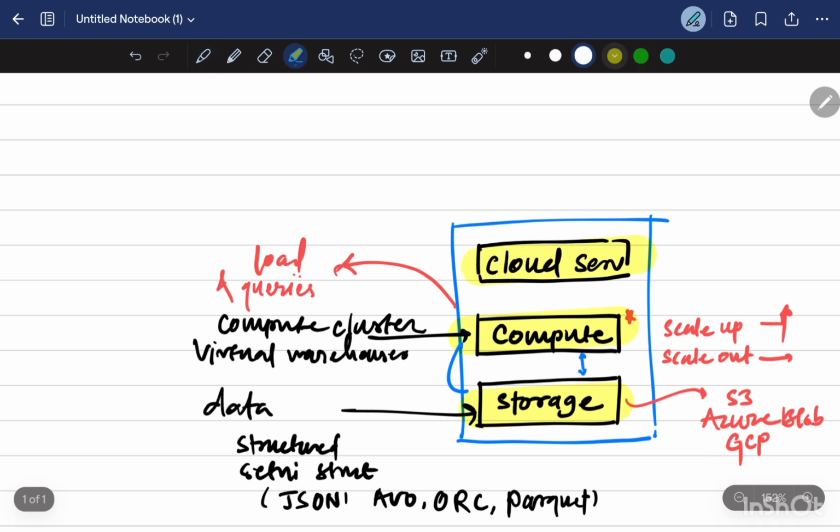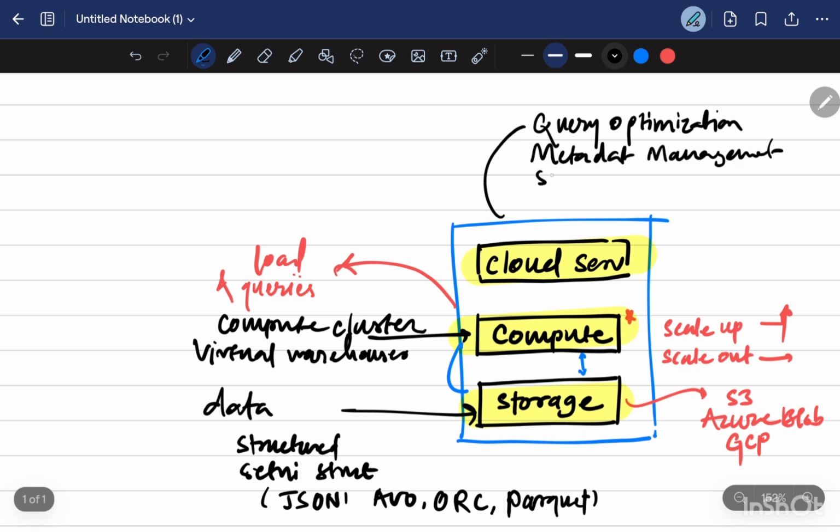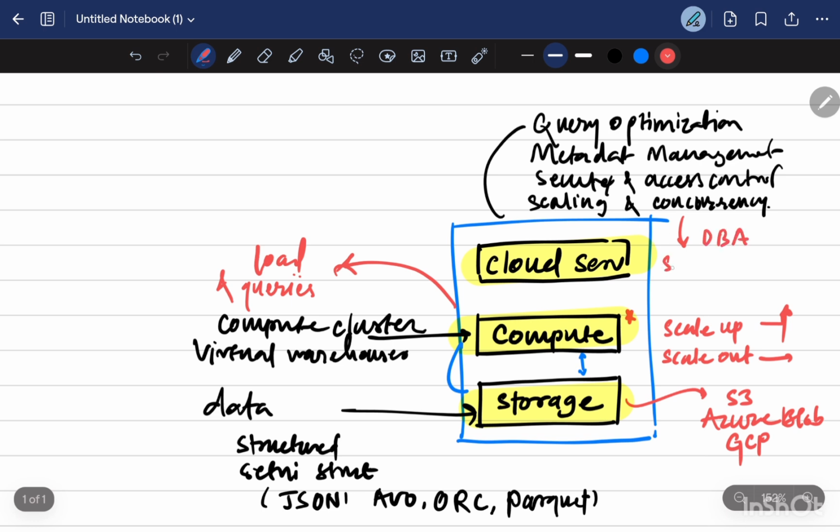The cloud services layer handles all the magic behind the scenes. It does a lot for Snowflake, like query optimization. It also manages metadata, and takes care of security and access control. Along with that, it takes care of scaling and concurrency. So effectively, you don't need a DBA to handle all these things. Snowflake automatically takes care of everything.